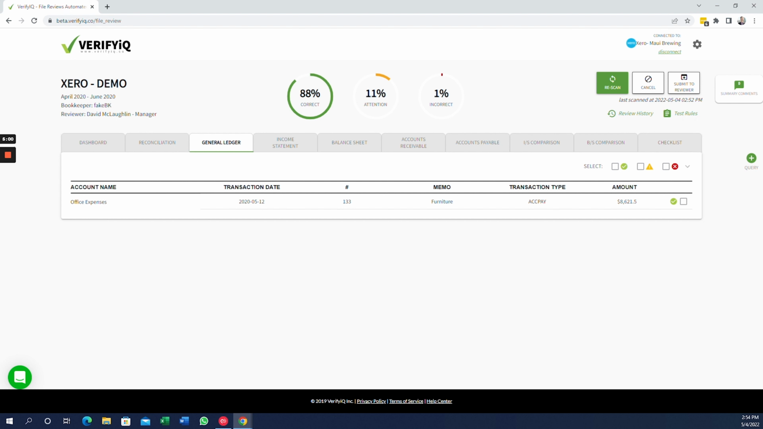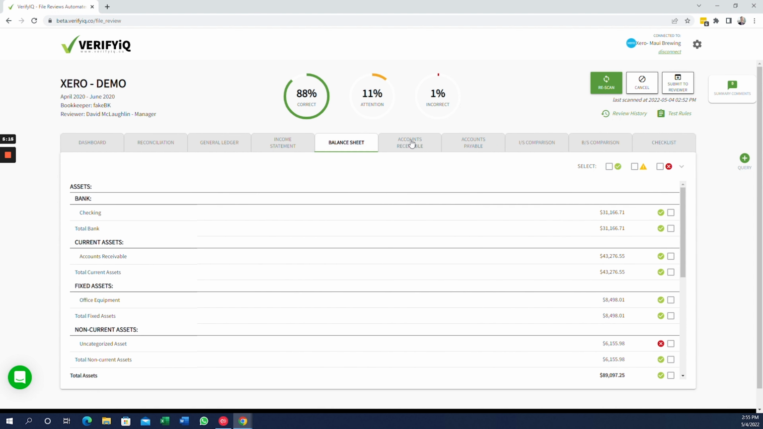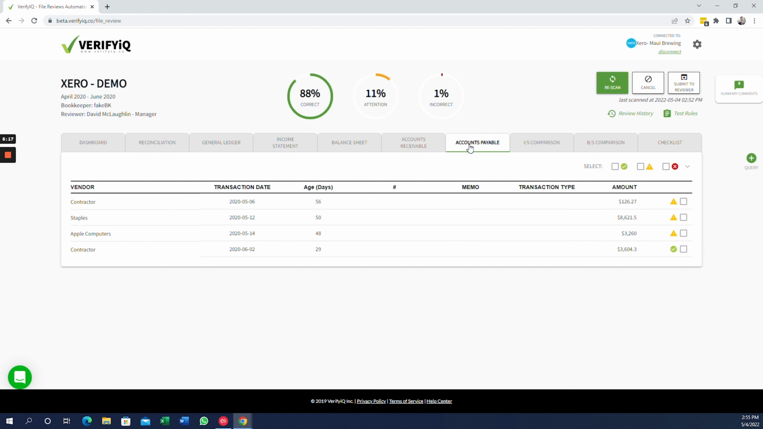But if this office expense for $8,000 should be capitalized instead of expense, again, you will need to go into the accounting software, make the changes there, and then rescan. And that's the same overall process for each of the tabs. You're going to compare what VerifyiQ has identified to what is in the accounting software, and then make any changes in the accounting software or mark the changes correct within VerifyiQ.